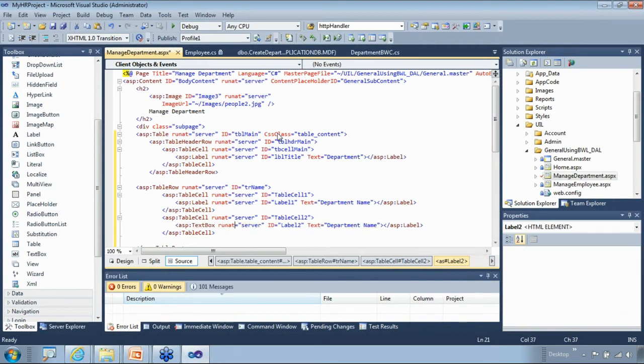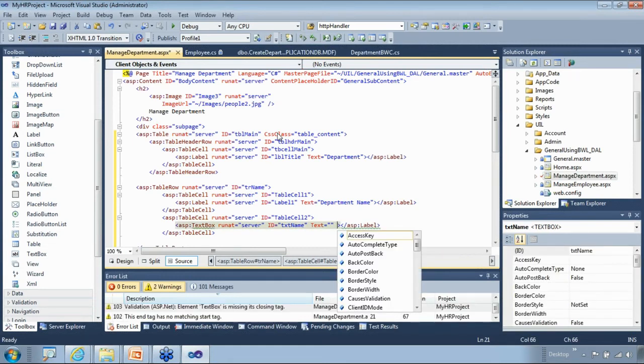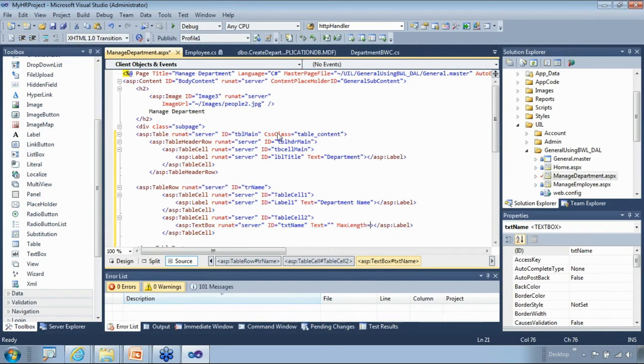Text box, same thing, I'll say txt name, and this one has nothing, initial text. Another important thing is the max length. So this is where you can actually enforce the max length constraint. Again, I can put the 50.